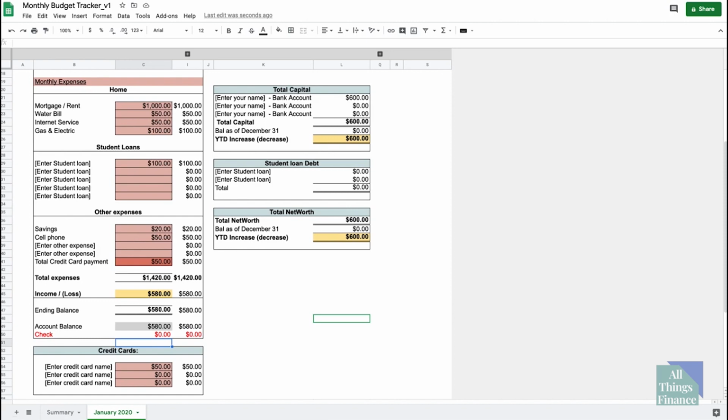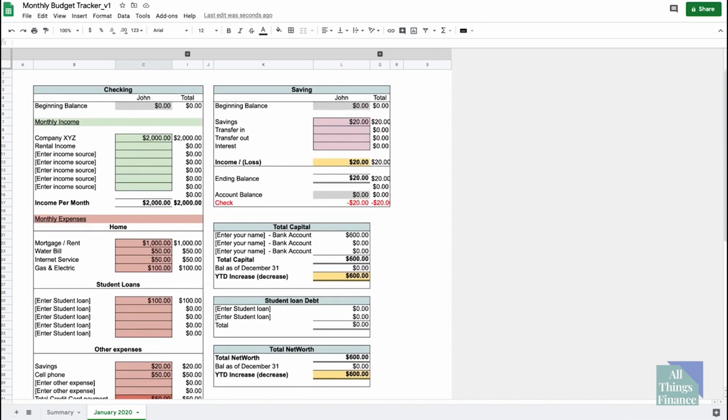Next, let's go up to savings account. Now you will update the savings account in the same fashion that you updated the checking account. Pulling the beginning balance from the last day of the previous month. Let's say that was $20. You already included your savings, moved from your checking to your savings account. You will include any transfer ins other than your savings. You will include any transfer outs. In this case, let's say I took $10 out of my savings.